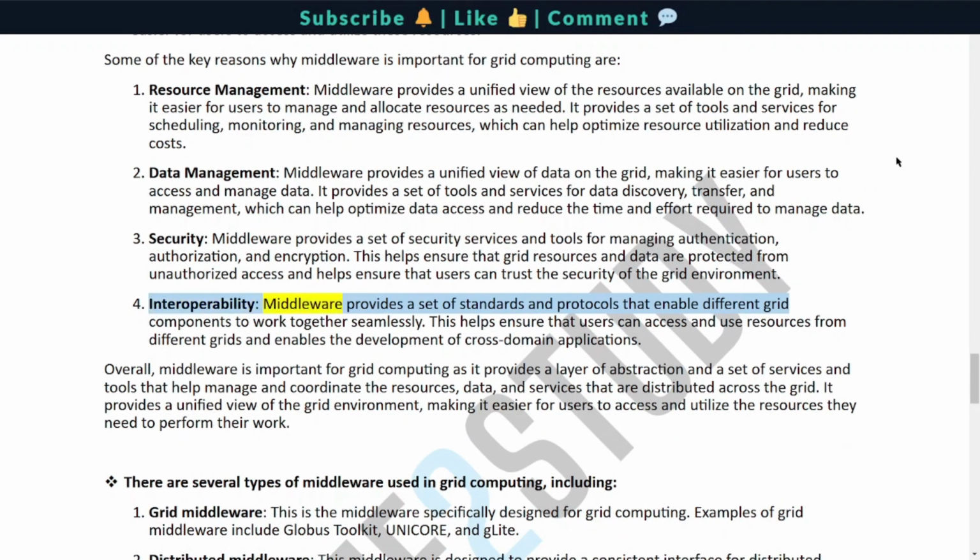Interoperability. Middleware provides a set of standards and protocols that enable different grid components to work together seamlessly. This helps ensure that users can access and use resources from different grids and enables the development of cross-domain applications.